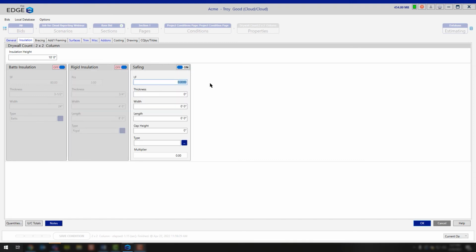Moving to the right, you have safing. Here for safing, we're asking for the total lineal footage that you're going to need for where this column is going to touch the deck for your fire safing insulation. We also are going to ask for the thickness that you're going to need to provide. We will require the width and the length as well. The gap height is going to be the distance from the top of the flute to the top of your track. Type is going to be the type of insulation that you're using specifically. And then if you wanted to apply a multiplier based on the flutes, you could. Most of the time, this is going to be just the number 1 if you were calculating safing information here.